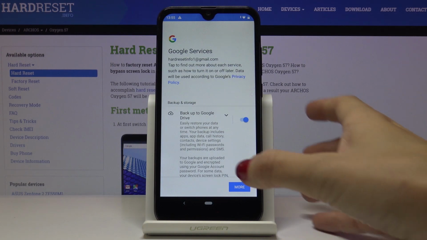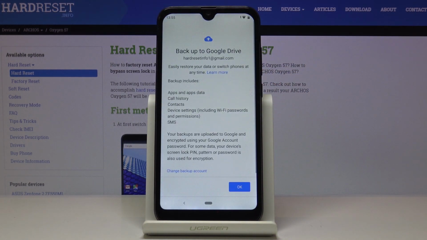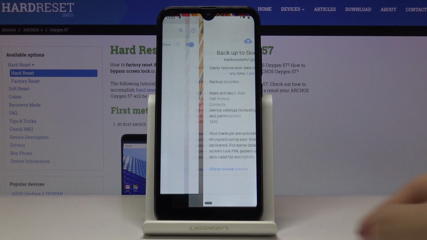And as you can see, backup to Google Drive is active. Click on Accept to confirm the selection. And now your data is safe, so you can easily use your device. So this backup includes apps and app data, call history, contacts, device settings, and also messages. Click on OK to finish the whole process.